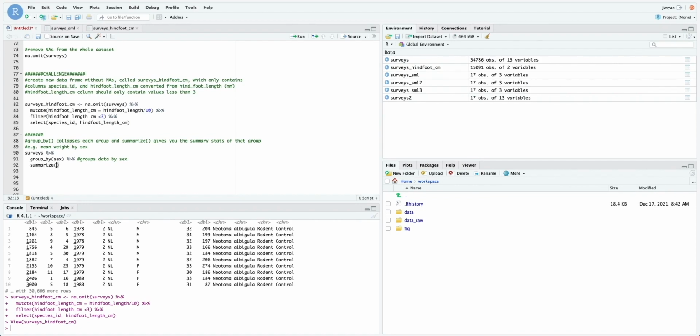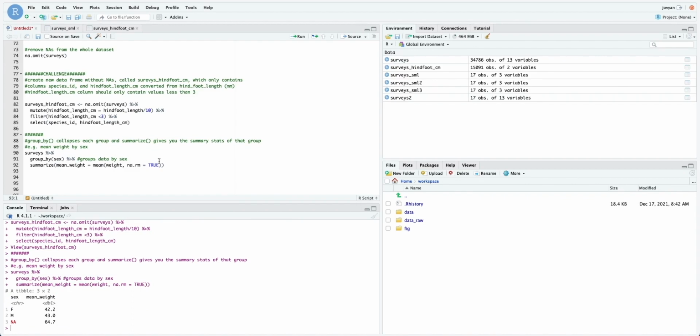Type summarize, and in brackets, we're going to create a new column, which is called mean_weight, and we want the mean of the column weight. So we type mean in brackets weight, and we want to make sure that we remove all NAs. So we type na.rm, for remove, equals TRUE. Once we run the code, we can see that we have now a data frame with 3 sexes and the mean weight for each sex.